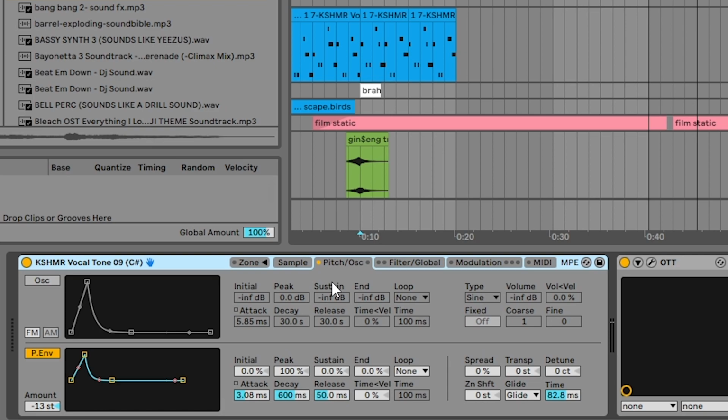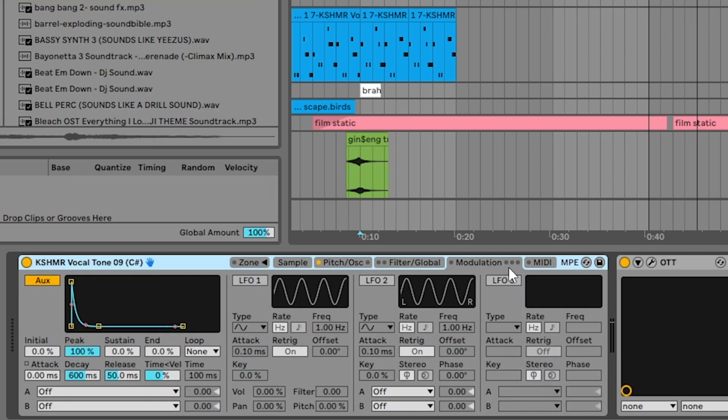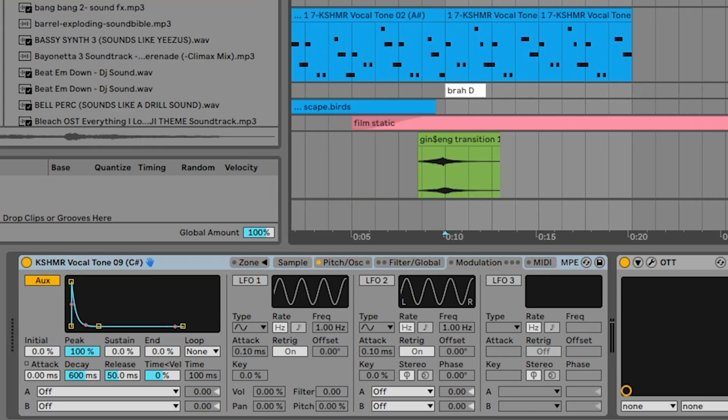I'll be honest, I don't know all the stuff that you can do with the sampler. I'm still learning myself. If anybody knows of more things you can do, feel free to comment them or link to any things down below.